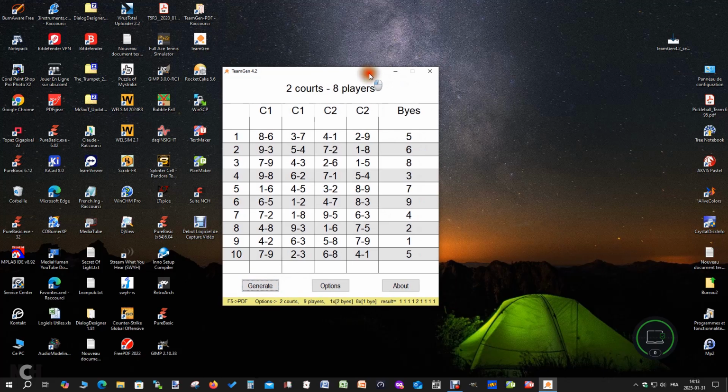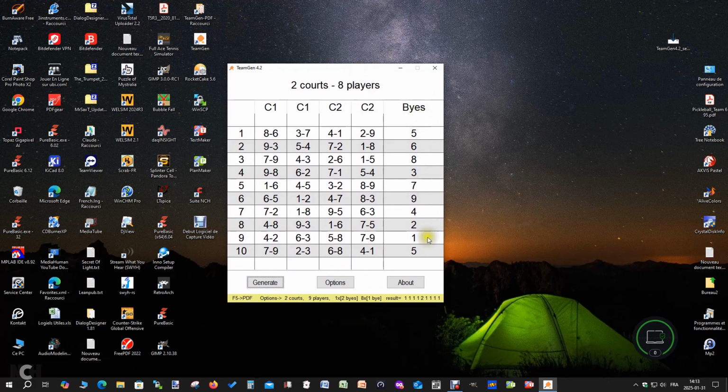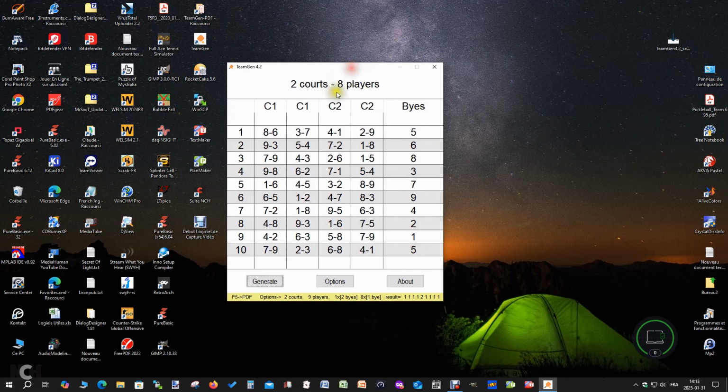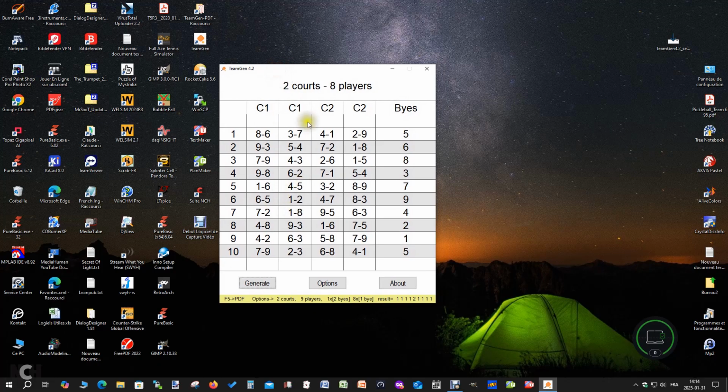Notice that it's highly optimized. So here, well, first there's only one spare, so it doesn't matter. But here, if you look at the games, the rounds, no team of 2 players can play on the same court for 2 games in a row. That's impossible. It's optimized so it doesn't happen.